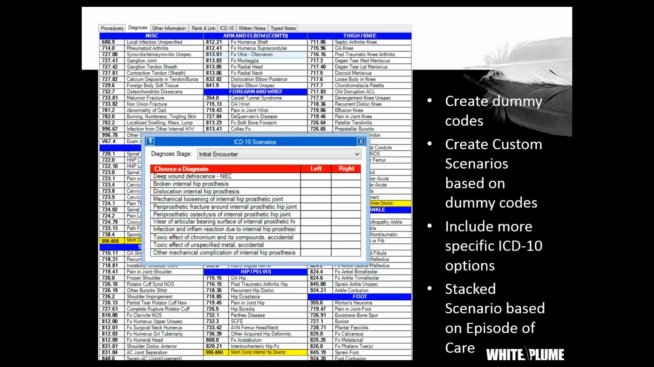We always recommend, if you're using episode of care, to keep the initial encounter as the first scenario. And the reason why is because the historical diagnosis section should make it easy for you to select the subsequent encounter choice or choices when that patient comes back.